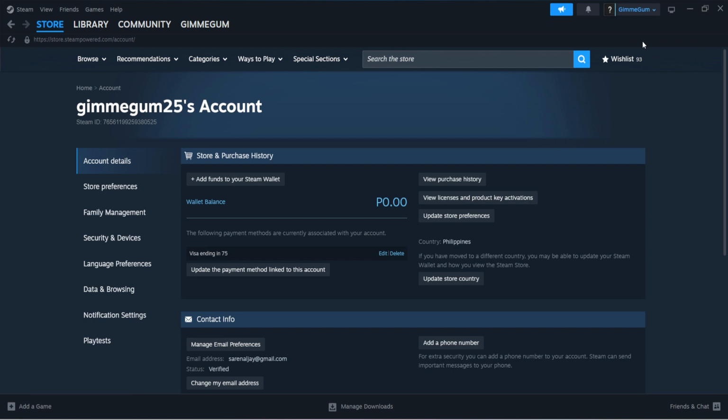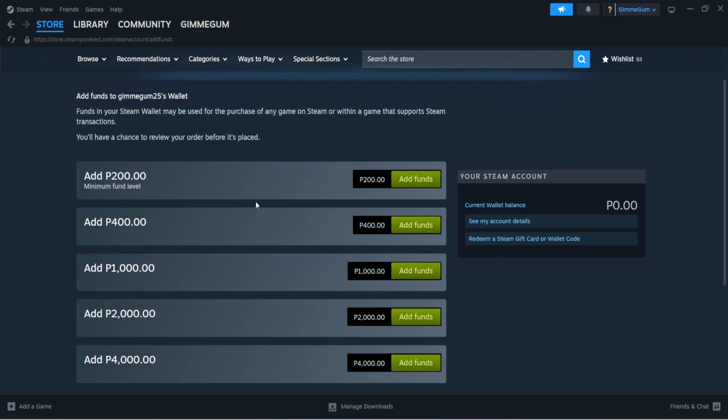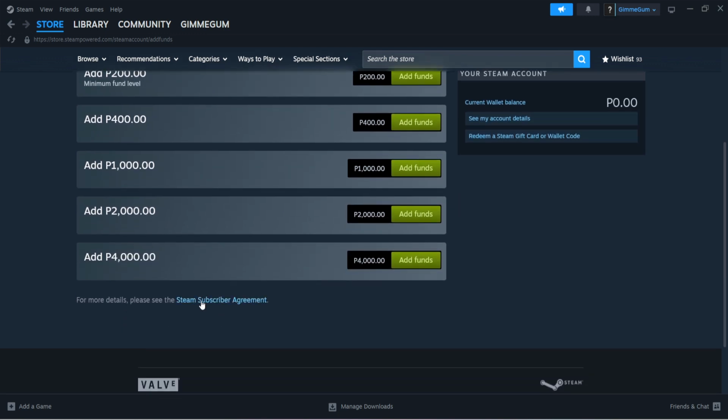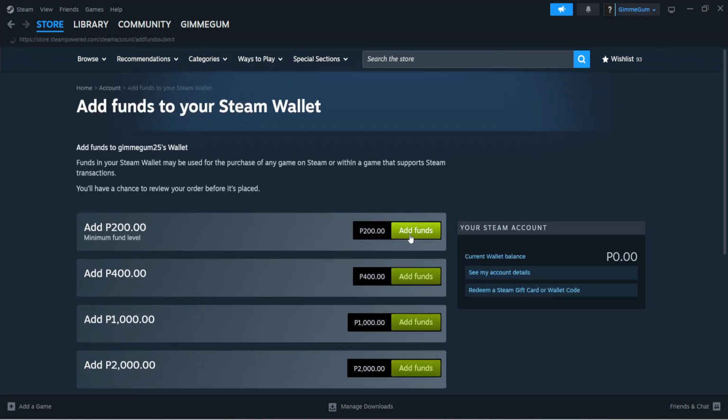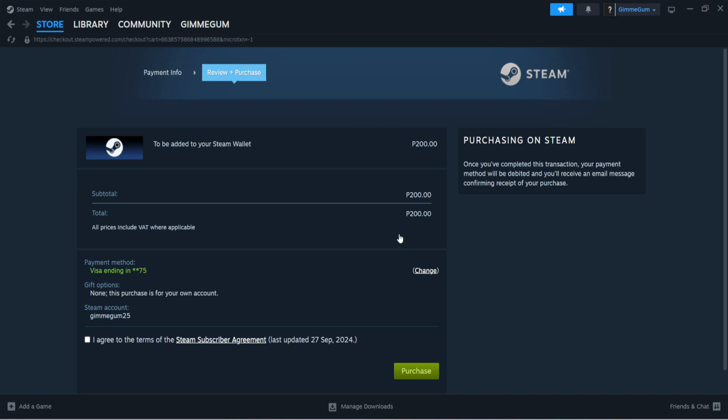On the Account Details page, find and click Add Funds to your Steam wallet. This is where Steam collects all wallet-related actions. You'll typically see your current wallet balance and regional options for adding money. When you're ready to proceed, click Add Funds. That button opens the checkout flow and prepares Steam to save a payment method you can use going forward.